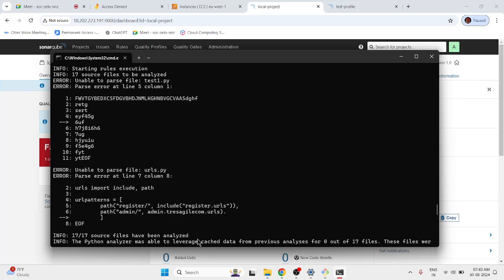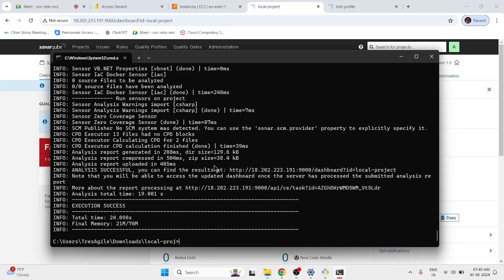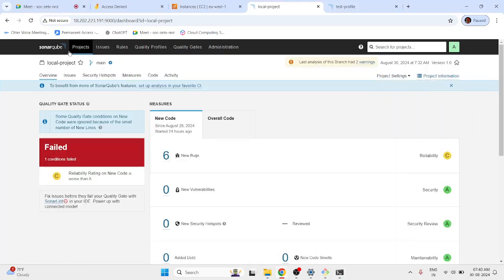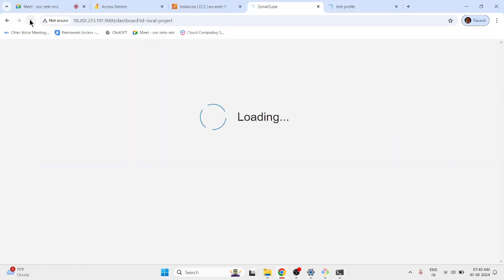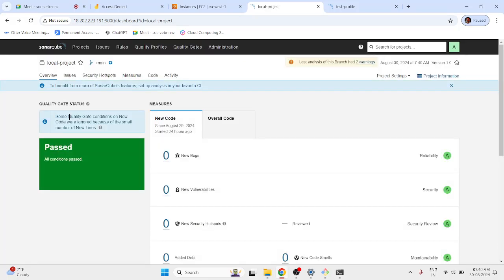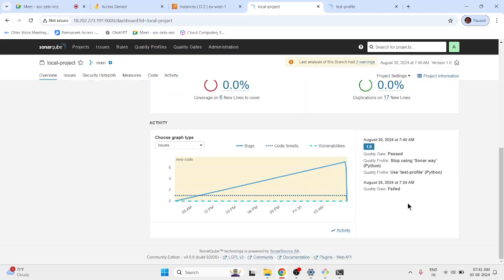Let's go here. So I think it's done. Yeah, it's done. Let's refresh local project. Obviously, see it's passed. Why? Because we changed the rules. Where is the information? See, quality profile is use Python. Stop using Sonar. Stop using the default one. Use profile. Test profile. Correct? Correct, right? What I'm saying.